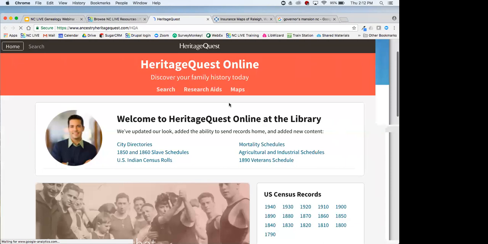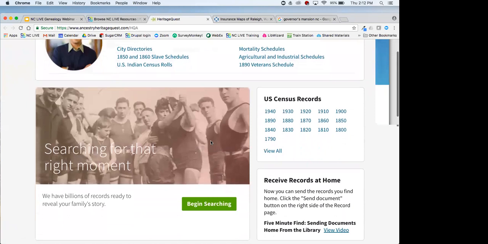Okay, so here is HeritageQuest. When you get in, you're going to see a lot of different information, but you're not going to see a single search bar. HeritageQuest Online is basically a bunch of individual databases that are not cross-searchable. So you're going to see a lot of different really rich data collections in here. Now the biggest collection, the one that this is sort of known for, are the US Census records, which are accessible right here on the homepage.